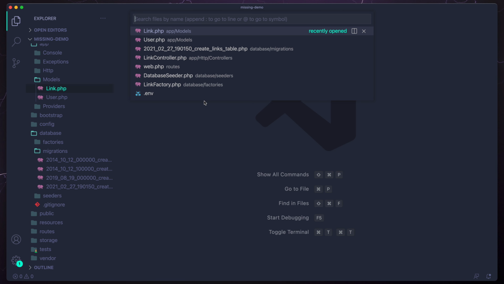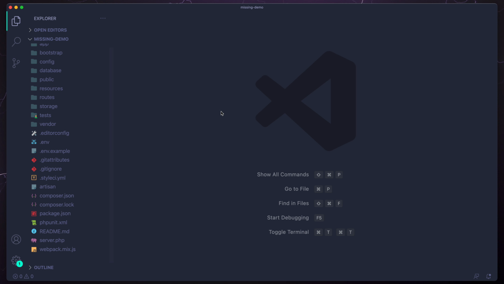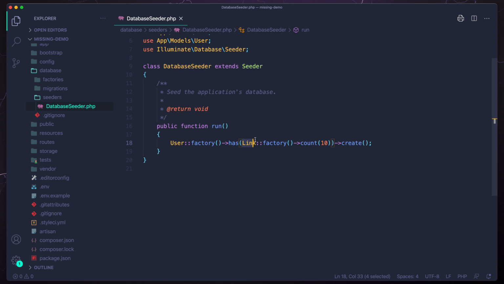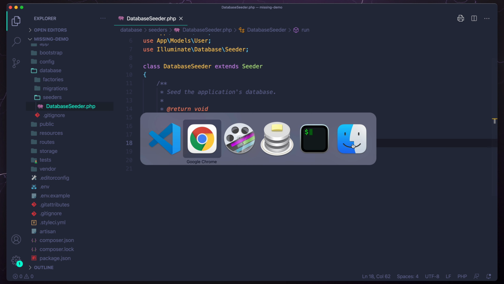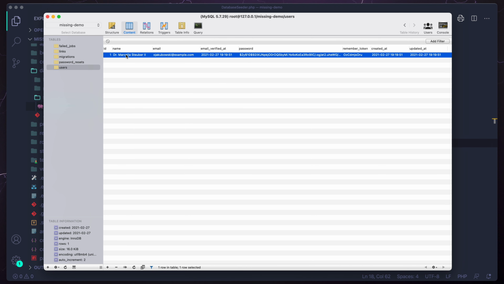I've also created a link factory. In here it just sets the user ID, a slug, which is just a fake word, and then a target, which is my blog, and that's where it should redirect to, assuming the redirect is correct. Where that factory is actually used is in the database seeder here. It creates a user that has 10 links, which creates 11 records. And that's what that looks like. So this is the 10 links, and they are all owned by the user ID.